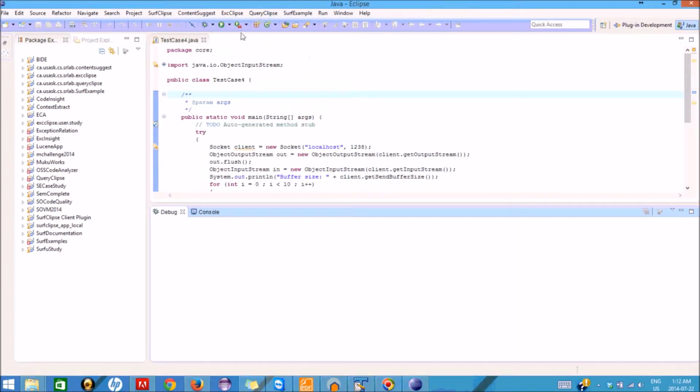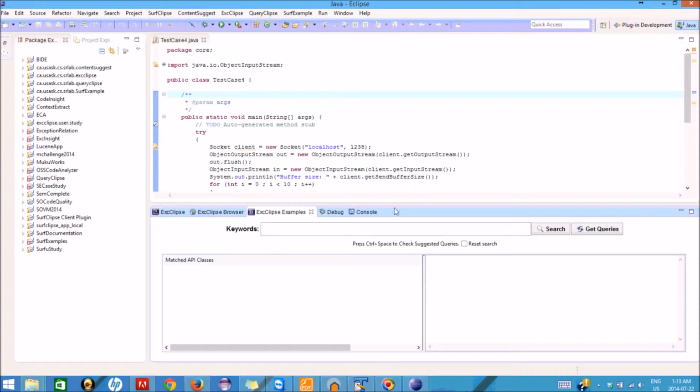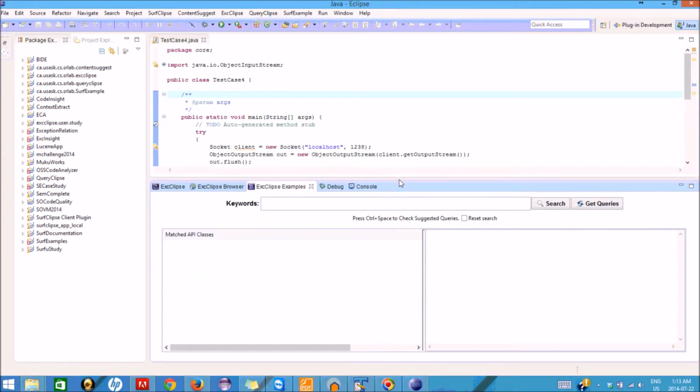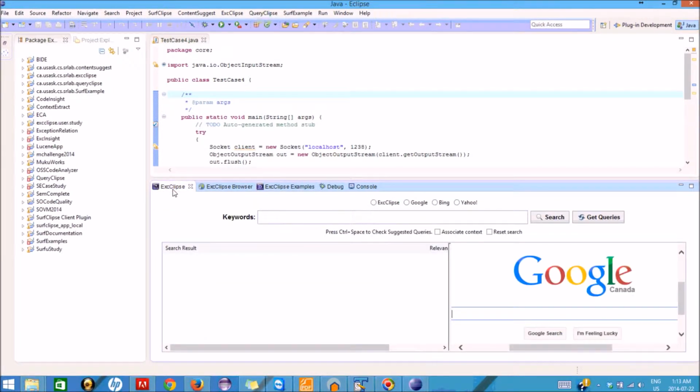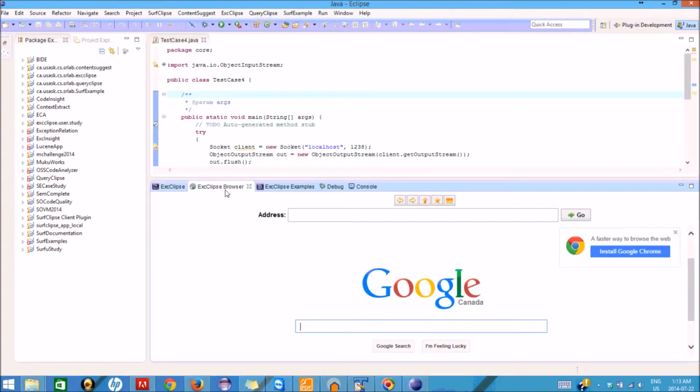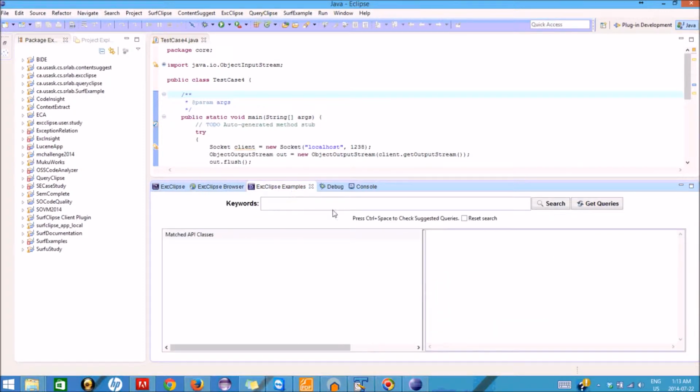Here we can see now that there is a new icon, that is ExcClipse, and we can see different options. If we enable it, then we'll see that there are actually three windows. This window is for web search, this is for browsing the result, and this is for code example search.